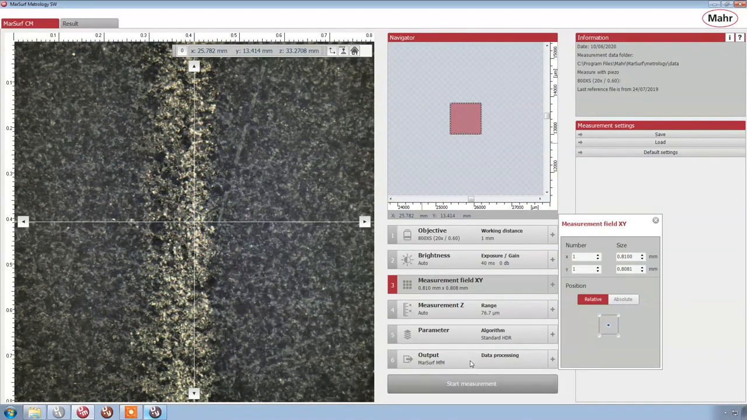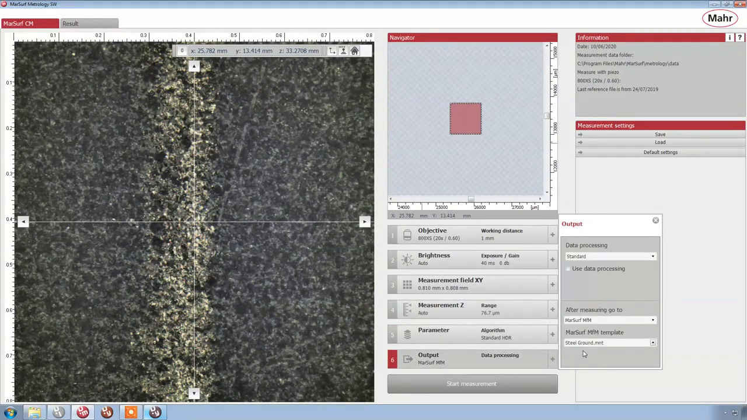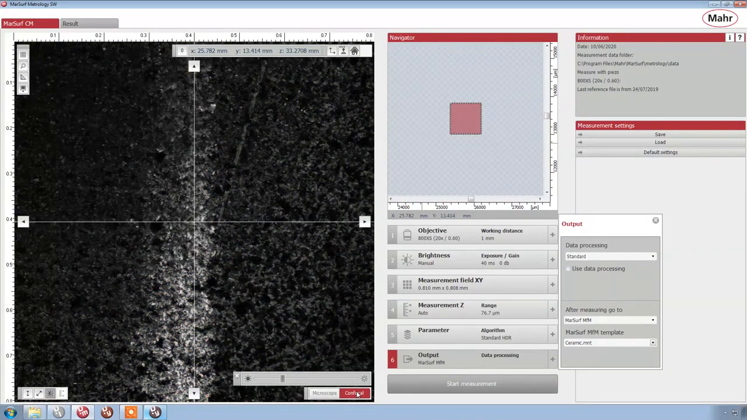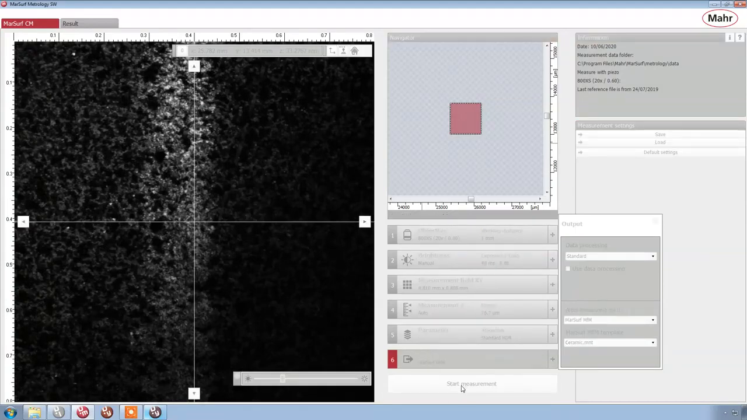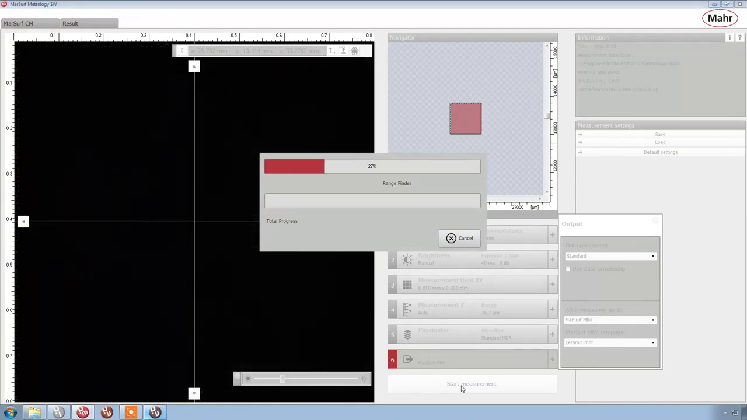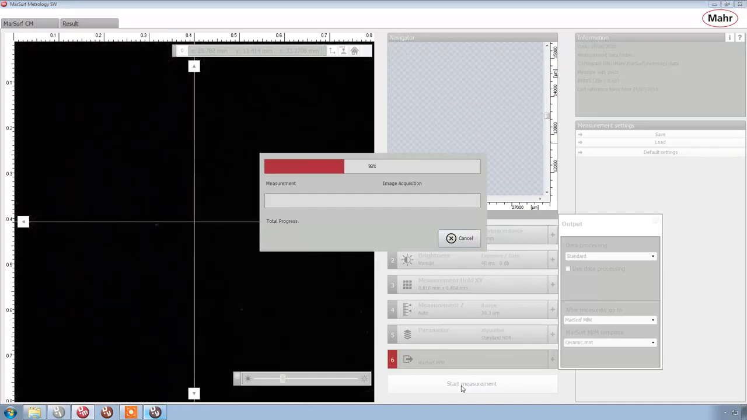Other than that, I'm going to let the Z measurement find the upper and lower heights. The parameter I'm going to leave alone. I'm going to change the output because I have another template that I made for the ceramic part. So I've got a ceramic measurement. I'm going to go over to the live view and check my intensity. Intensity looks pretty good, so now I can just hit start. Just like before, it's going to do a rangefinder to find the highest and lowest points on the surface. Now it does the acquisition.